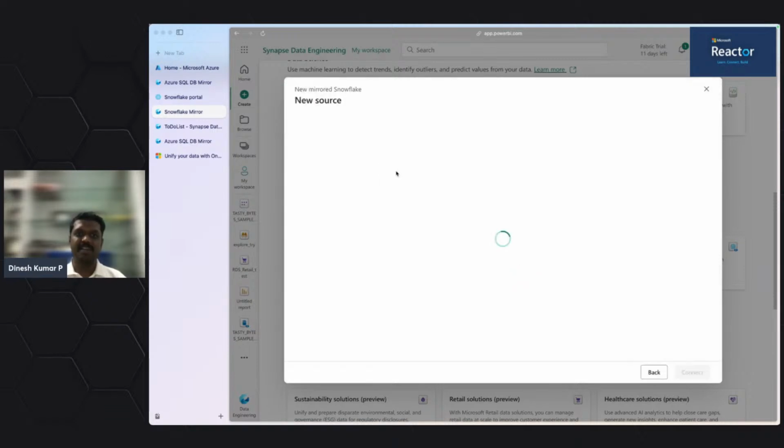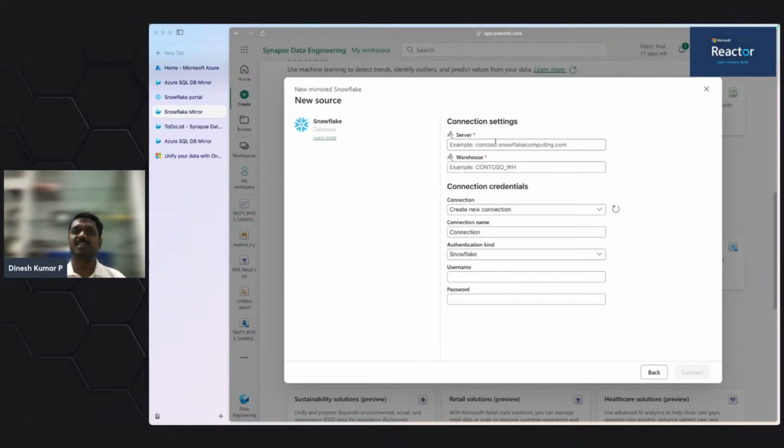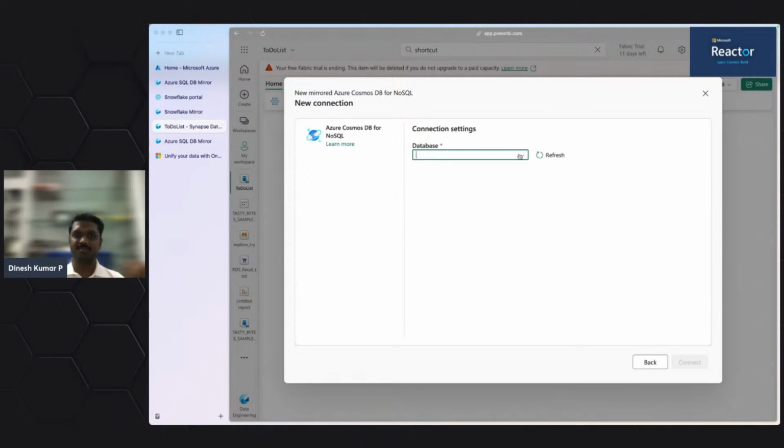So for creating a connection, you just need to select the respective data source and give the relevant information to create that connection: server name, warehouse name, and it will be created as a new connection, along with the authentication kind which you have enabled in the respective data source. Here in Snowflake, I have basic authentication, so I give the username and password. The same is applicable for other data sources as well, which is Snowflake, Cosmos DB, and SQL DB.